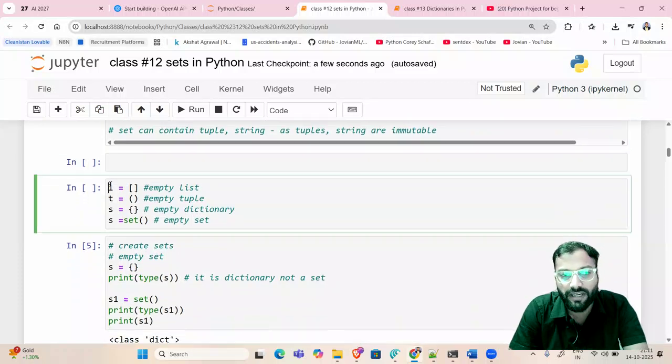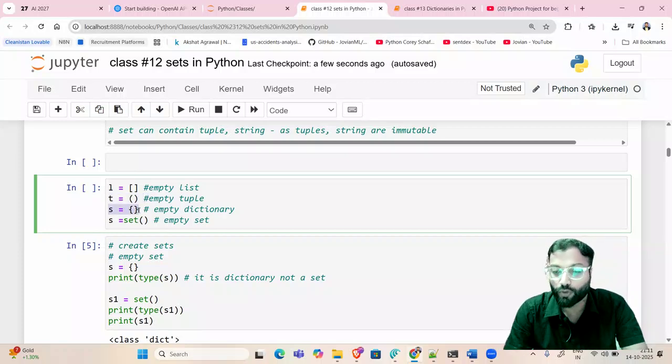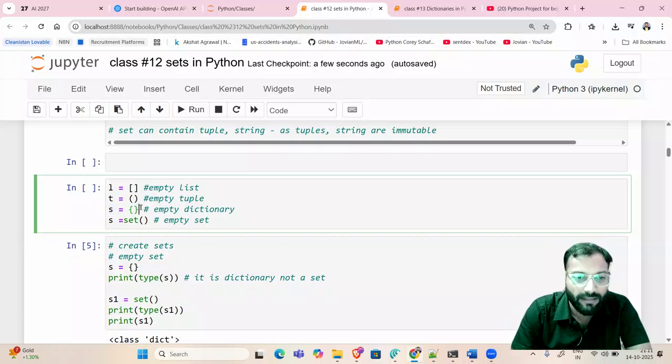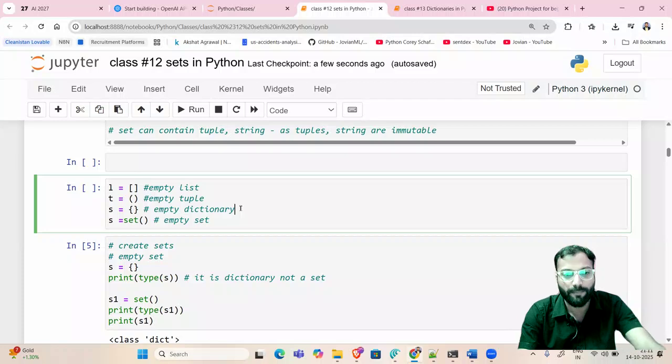So this is how we create an empty list: L is equal to open square brackets. T is equal to open parenthesis. S is equal to open curly brackets. So sets are usually created using curly brackets. But if I write S is equal to curly brackets open and close, it will be an empty dictionary. Let me prove it to you.